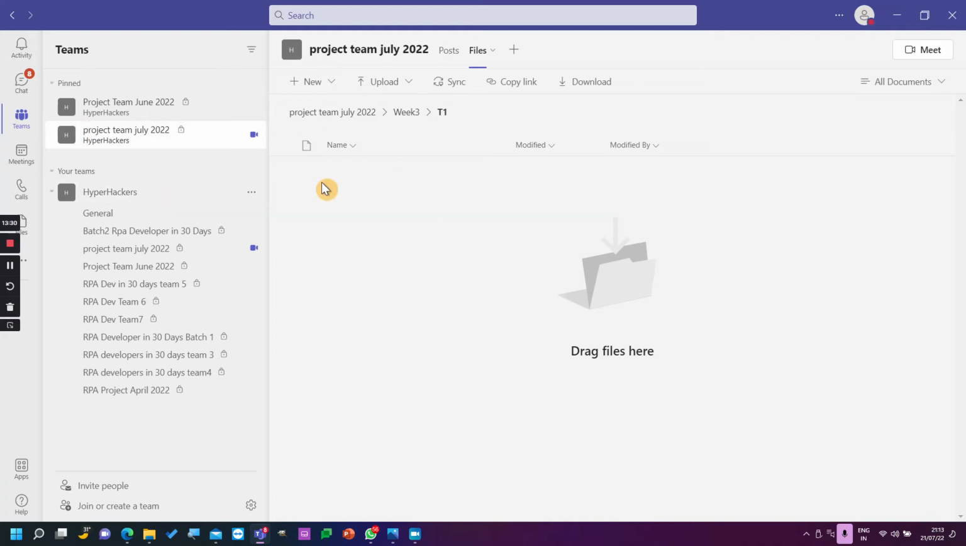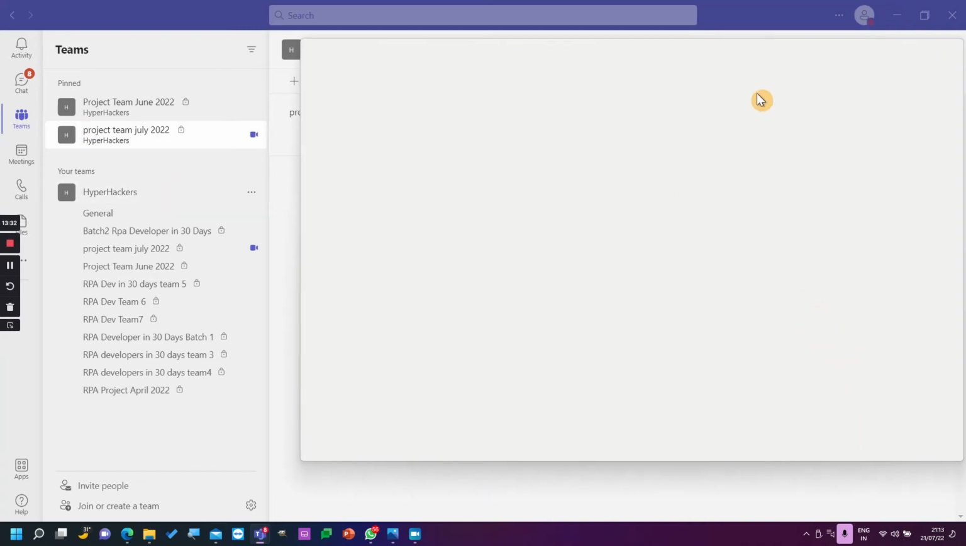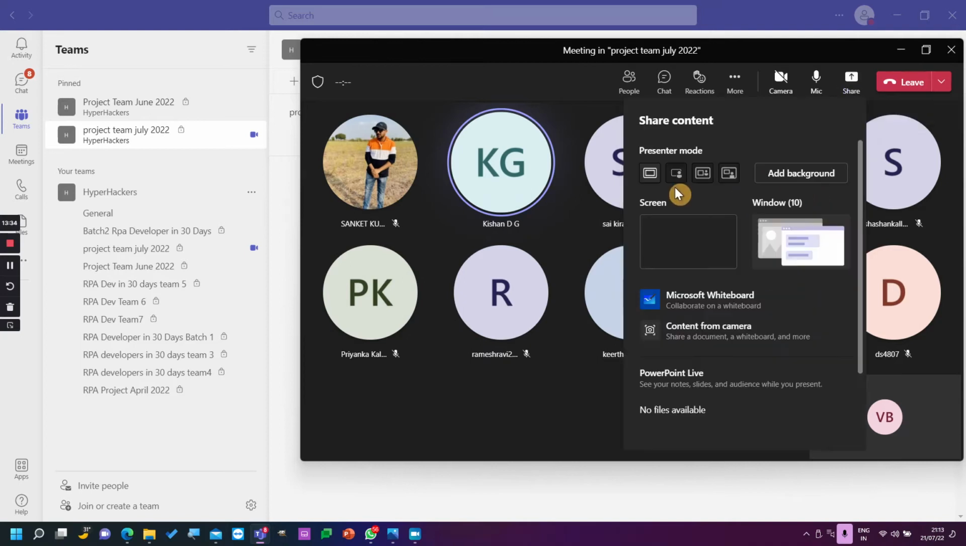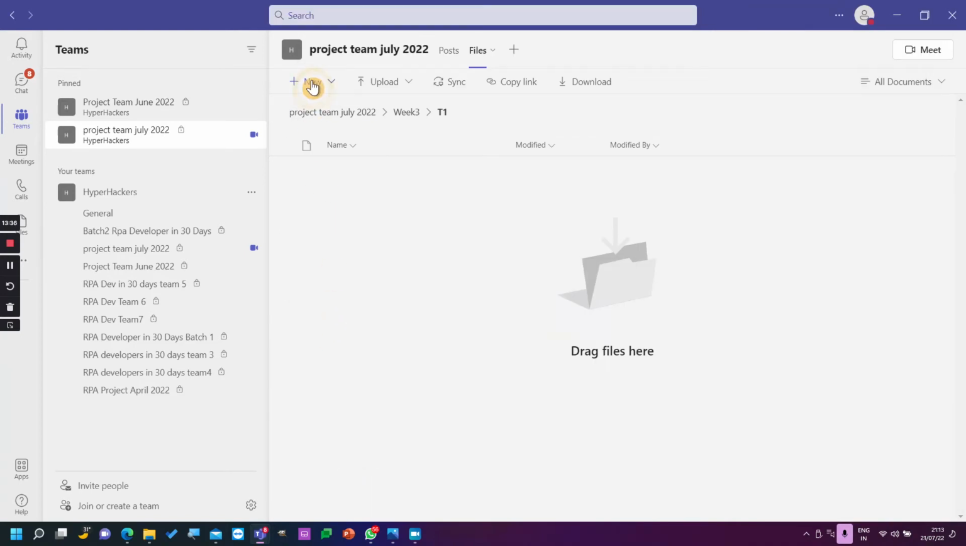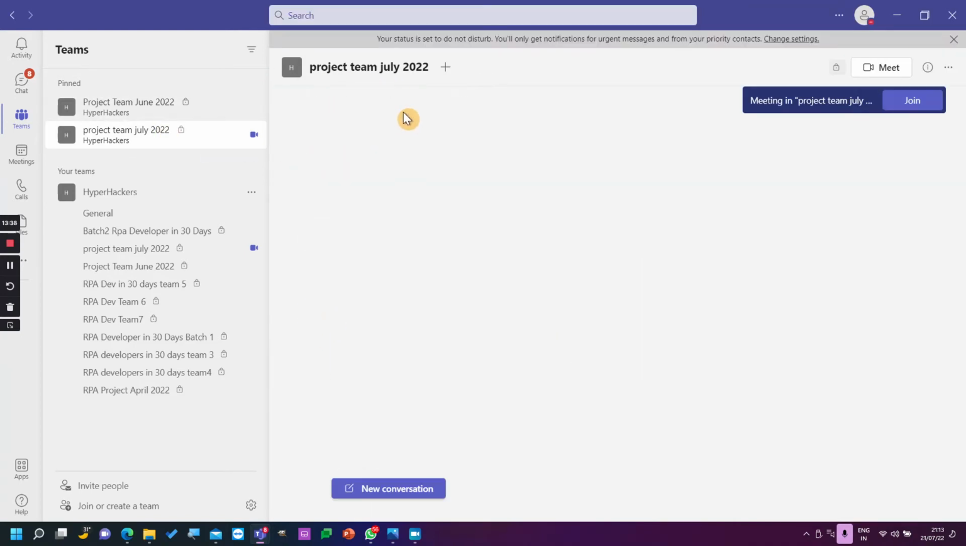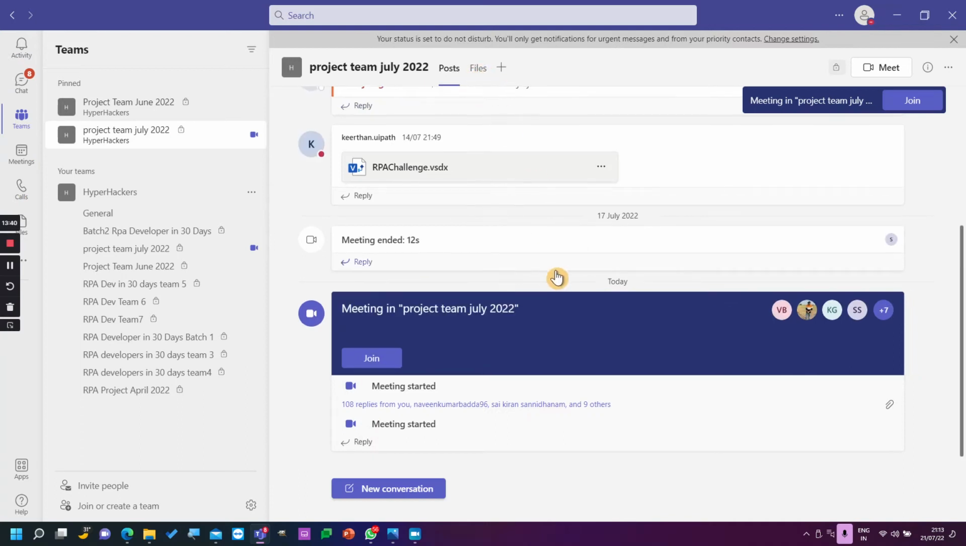Screen is not shared actually. Oh, share screen. Now let's see. Yeah, okay. What it is.